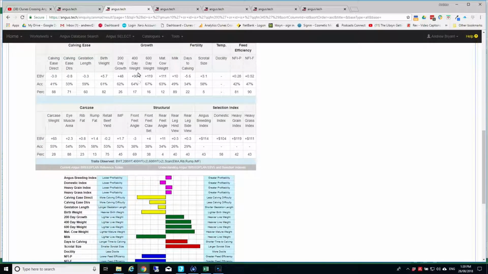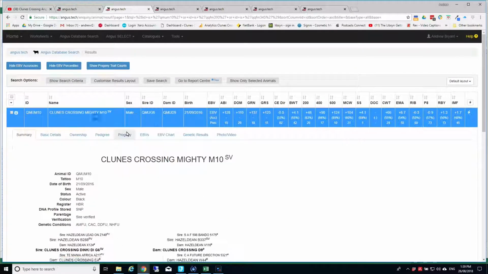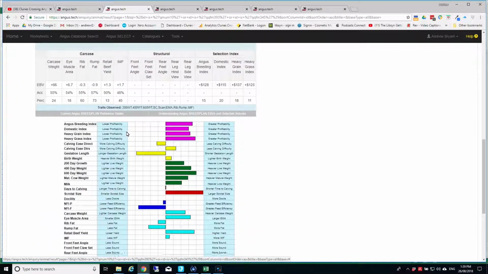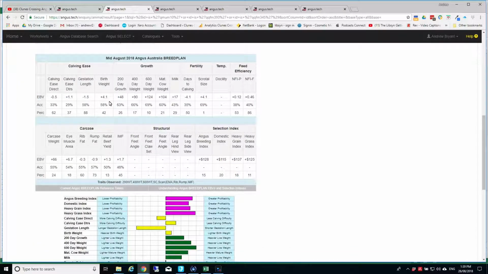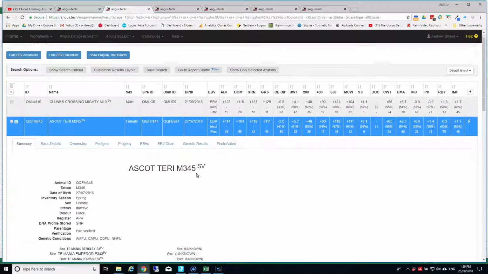So we've got a birth weight here, if we come up here again, of plus 5.7, whereas the bull, if we just click back into him, was plus 4.1, so a lighter birth weight, which put him a little bit above average. Right, so we'll just go back into this animal and have a look.